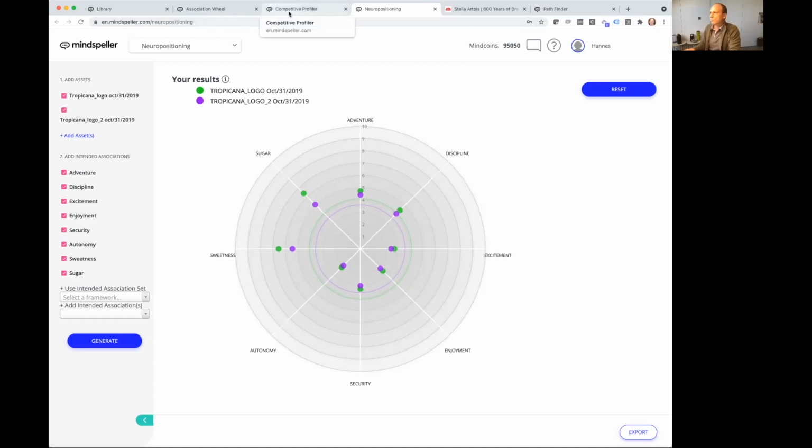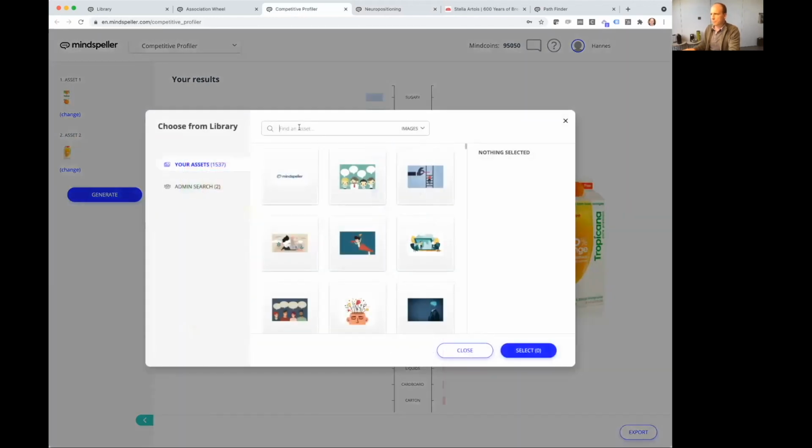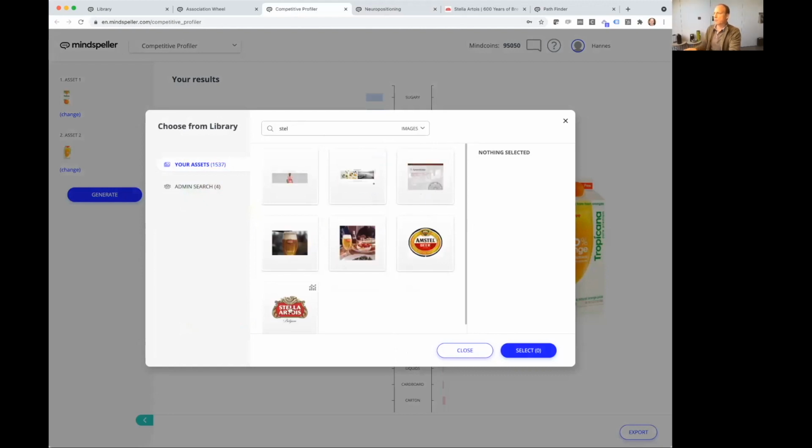Now, let's move to a different use case here, since we are from Leuven, the beer capital of the world. So Leuven is in Belgium, and it's the hometown of the Stella Artois brand.